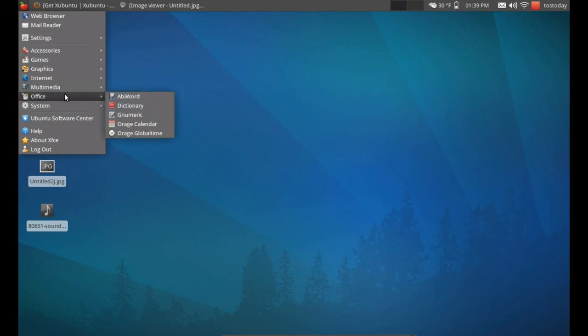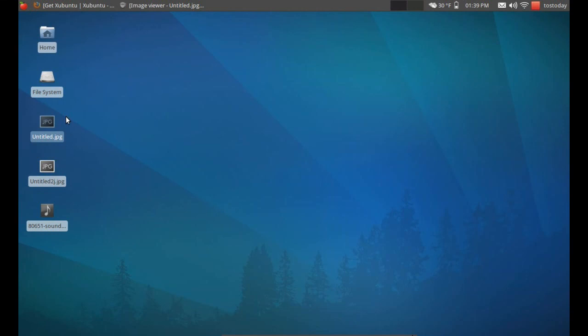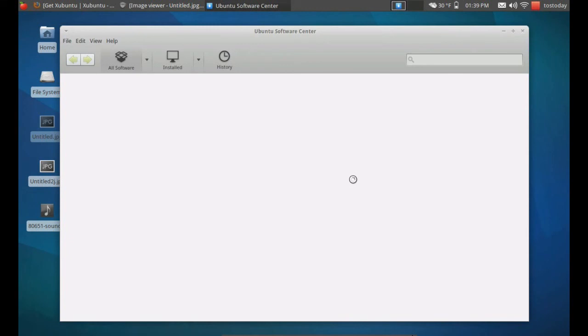Office, of course, there is no LibreOffice. There is AbiWord, which is fine. Keep in mind, this is a lightweight distribution. Your system settings here. The Ubuntu Software Center, which is the place to go if you would like to download software without using the terminal command or the Synaptic Package Manager.